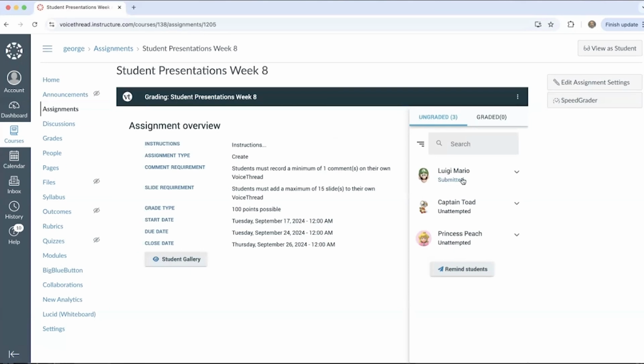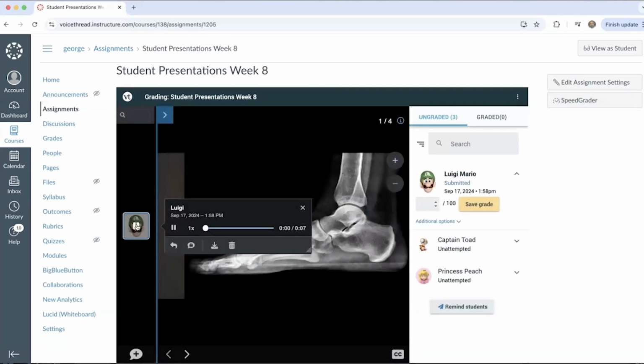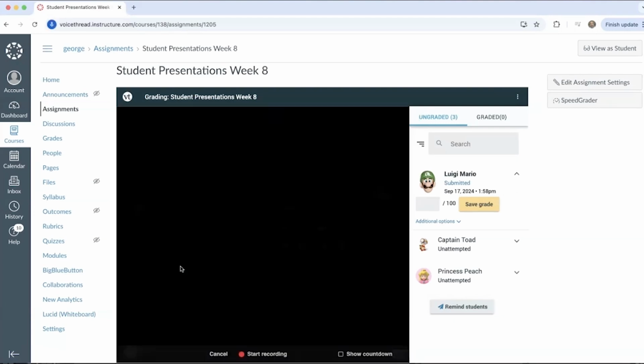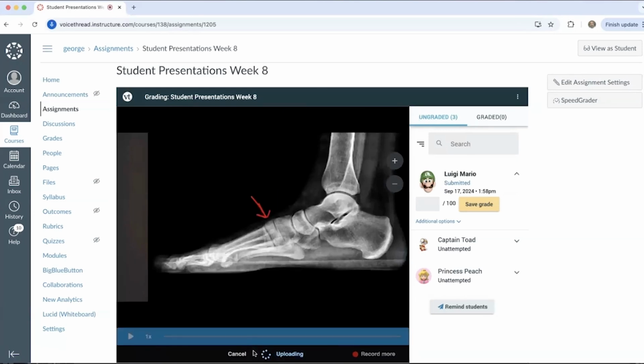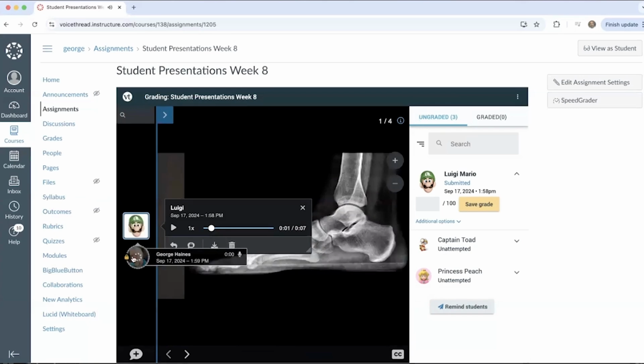For those who have submitted, I just click on their name on the microphone, listen to their presentation. I can record any feedback I have. If I want to record it privately, I click on the lock and I can record and say, hey, Luigi, great job. Don't forget this thing and that thing. When I'm done, I stop and I save. And I can see that private reply to my student. That's how I give them feedback right on their presentation.